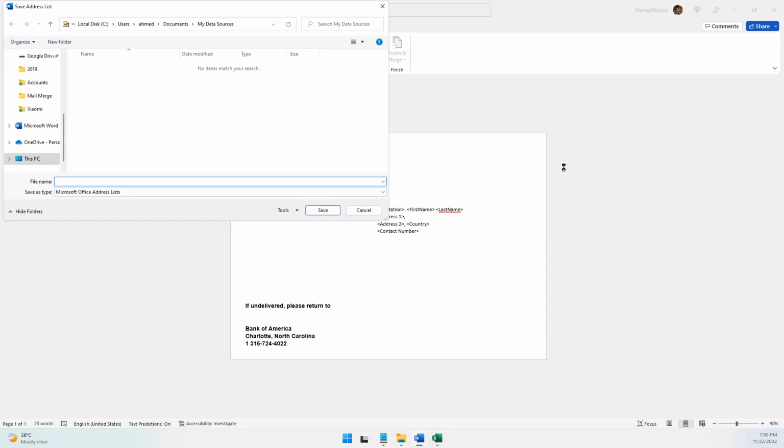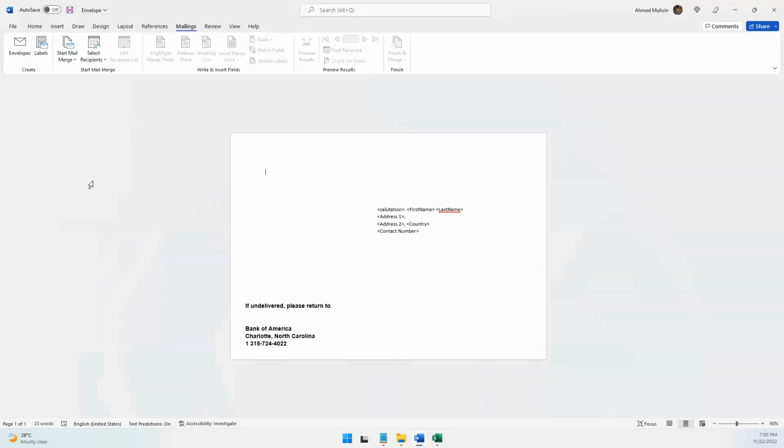Then Microsoft Word asks me, do you want to save this list so that you can use it even later? Do you want to save it? So no problem. I'm going to save it in my folder. So I'm going to go into desktop. My folder is over here. I'm going to save it as my contact list number 2. Contact list 2. Okay. And I click on save. So my contact list has also been saved.